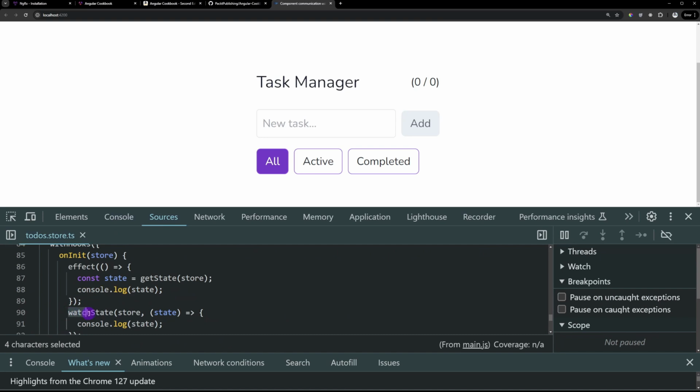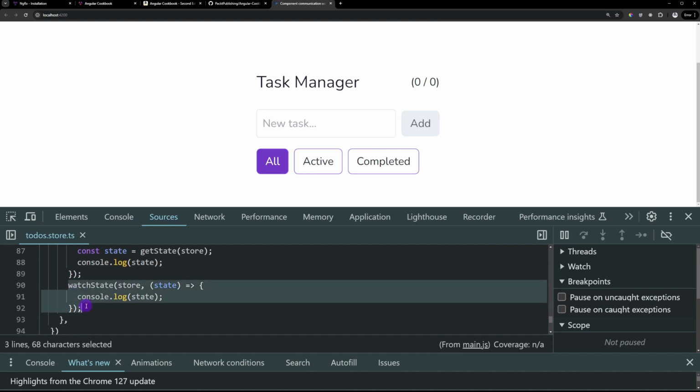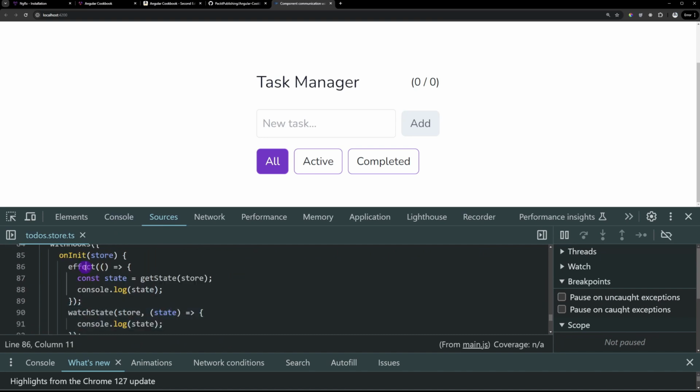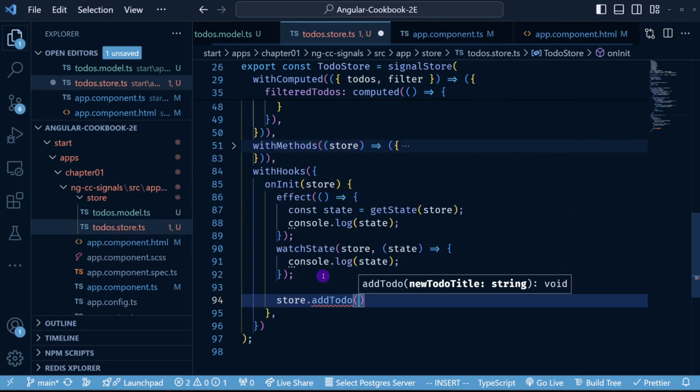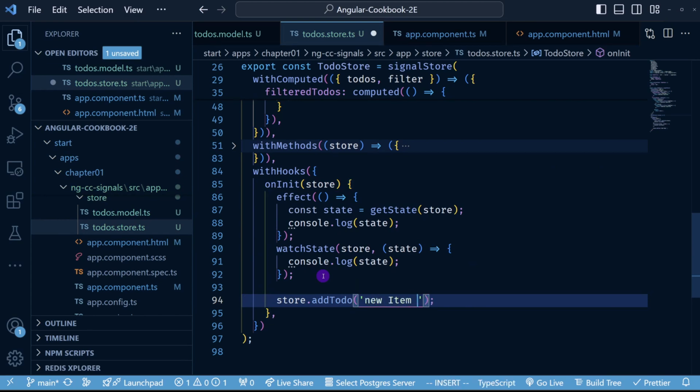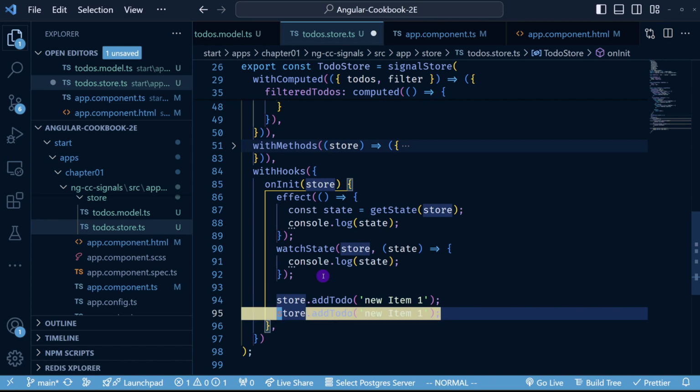The watch state essentially happens in the beginning of the store's creation. The effect will run whenever the value changes, but the effect does something called coalescing. If multiple state changes happen within a short span of time, it will combine all of those and then call this function. So for example, if I go here and say store dot, and I call add to do with some new values, for example, here we can say new item, and we can call this new item 1, and we can do the same thing a couple of times. So here this is going to be 2 and this is going to be 3.